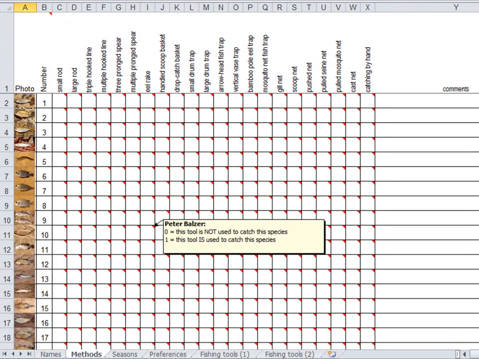Then, take note which tool was used to catch the respective species. A matrix, such as in this Excel sheet, gives you a good overview. Use the picture and the reference number to identify the species. You already got a list of fishing tools from the PRA. Add to it when you see a new one.